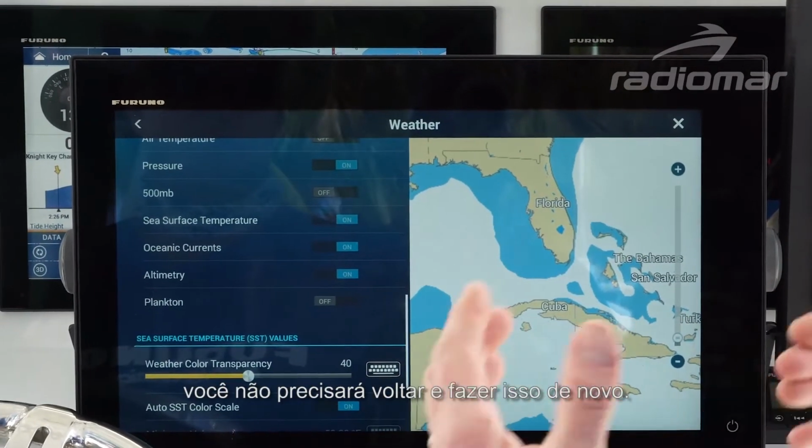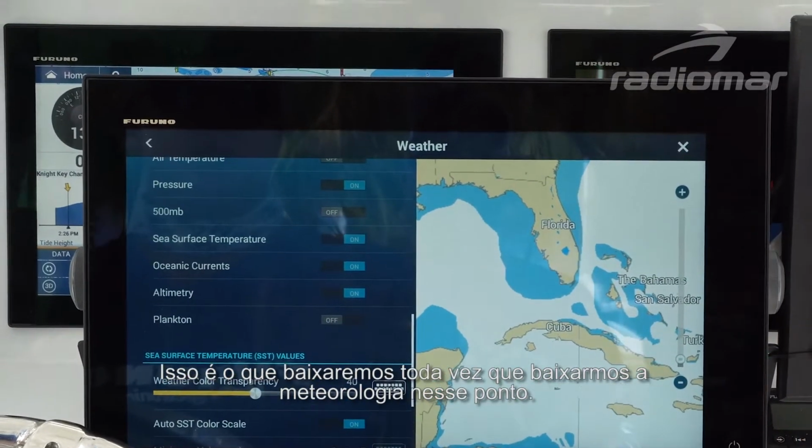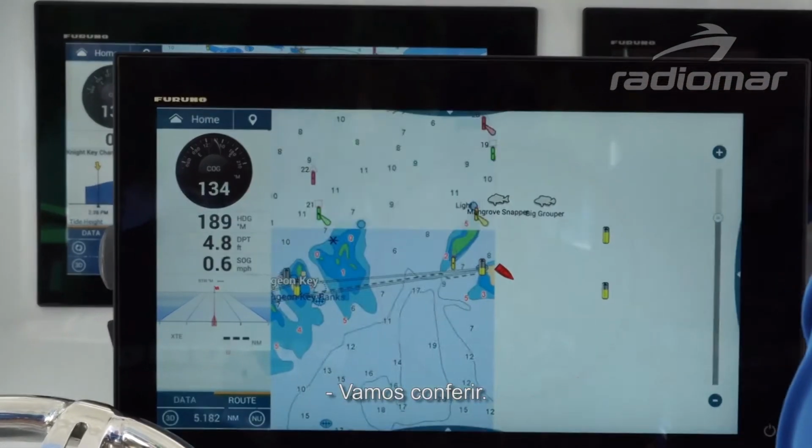So once you've got everything set up, you'll never have to go back in and do this again. This is what we're going to download every time we get a weather download at this point. Perfect. Okay? Let's check it out.